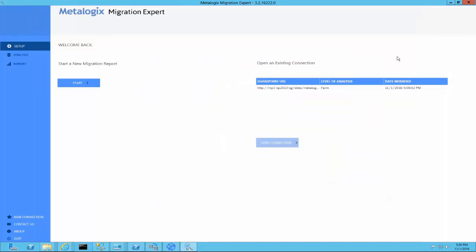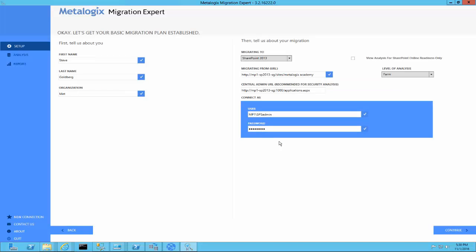I'm going to go ahead and open one of my screens here and just expand it on out. And if you're opening this for the first time, go ahead and click on the Start to actually run through the whole process of creating a connection. I'm just going to go ahead and use one of my existing connections that is actually connected to my entire farm. Quickly just tell us a little bit about yourself.